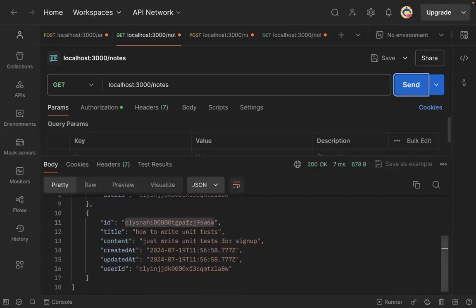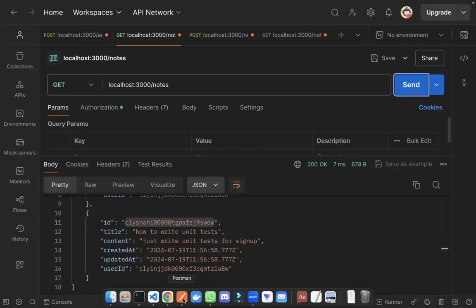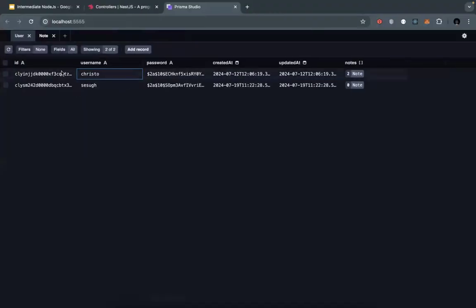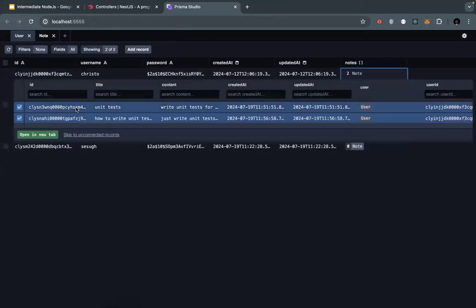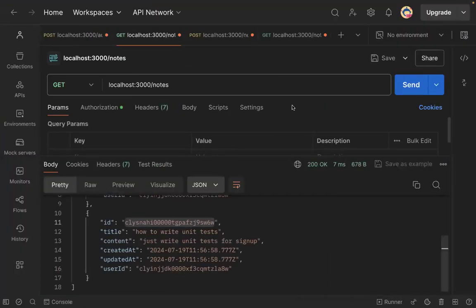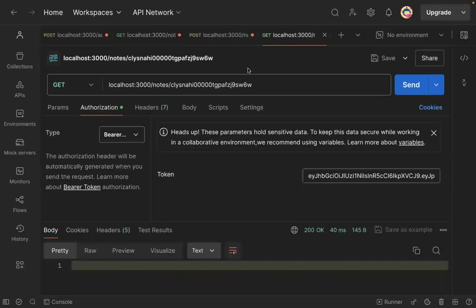Let's check whose user ID this is. User ID of this is Crystal's user ID. Okay, so let's come over to the nodes, Crystal's nodes, and grab one. Okay, let's say nodes. Let's grab this ID here. Then let's go to Postman and then say we want to get a single node.